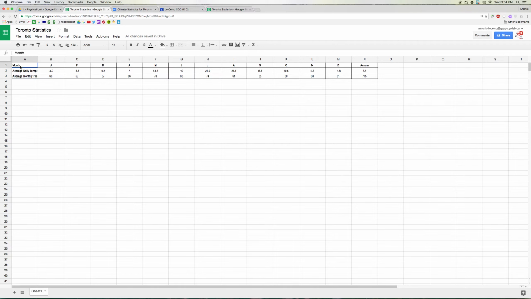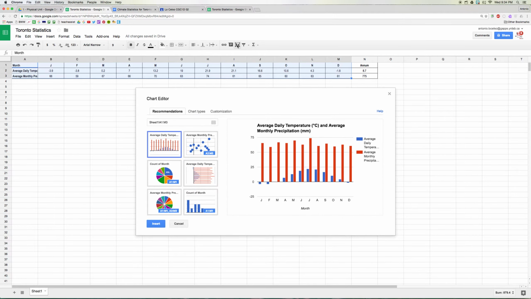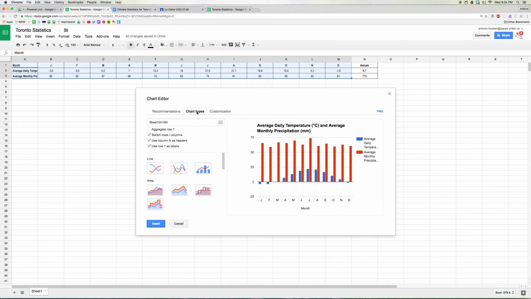What you're going to do next is highlight all of this data up until the month of December. Right? You don't want the annum information because the annum gives us the average daily temperature or the total precipitation for the year, and we don't want that on our climate graph. So once you have all of that highlighted, you're going to go to Insert Chart right up over here, click that, and it's going to bring this menu up. So from here, we're going to go to Chart Types, and we're going to use a combo chart because you want to be able to graph both our precipitation and temperature on the same graph.